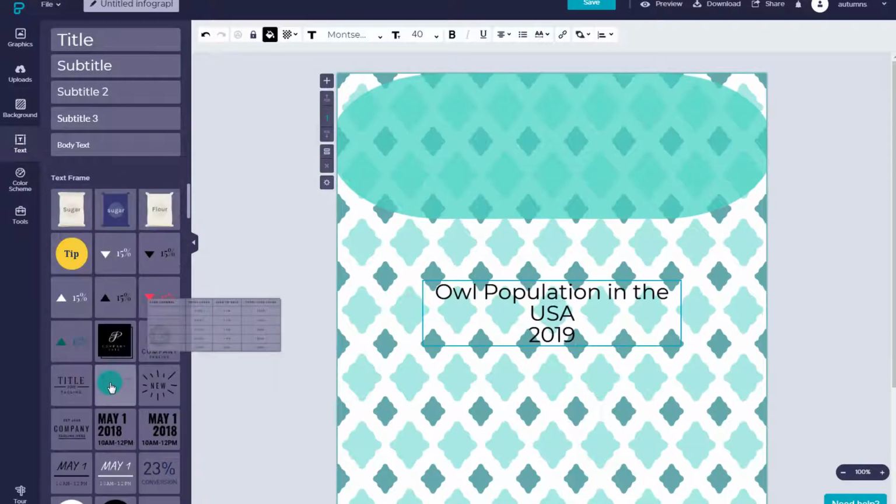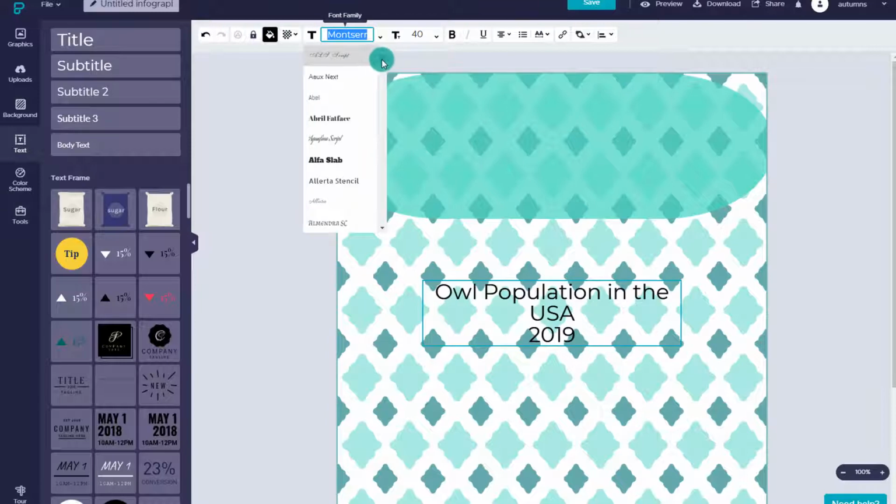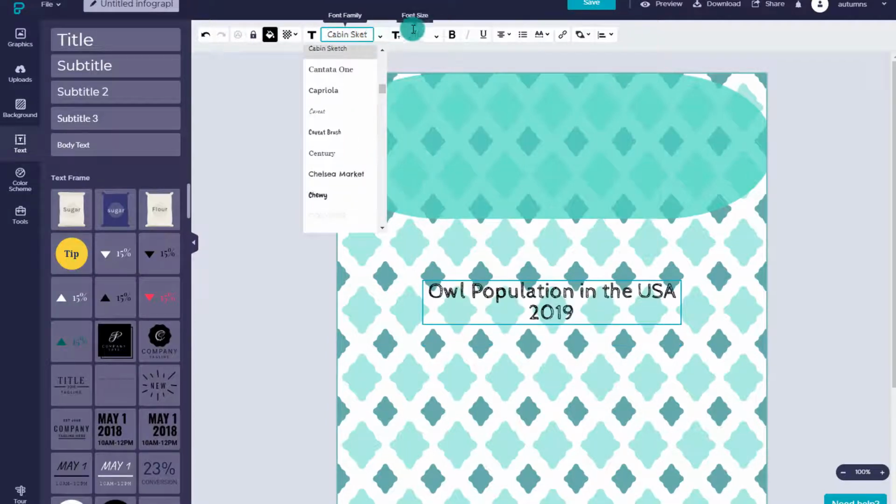So I pulled out just a regular text box and I typed in my text. I can then highlight it. I can change my font. I can change my size. I can do all those different edits right up here.